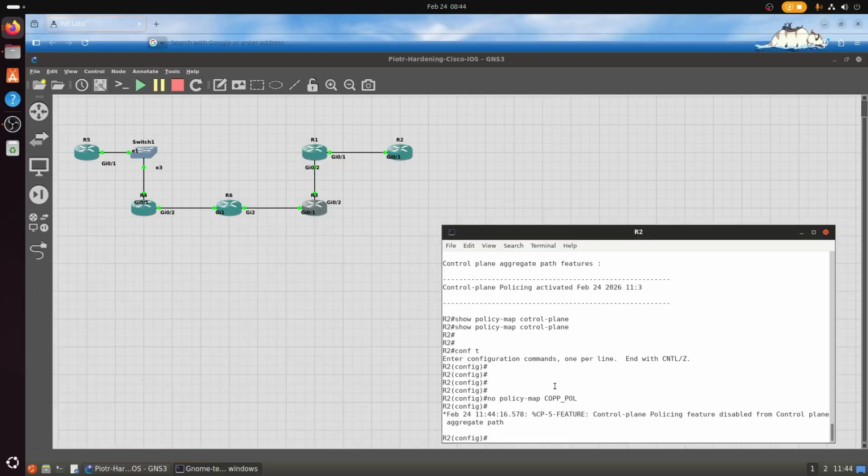So the packets were being dropped, as you can see, but I want to put fewer packets.